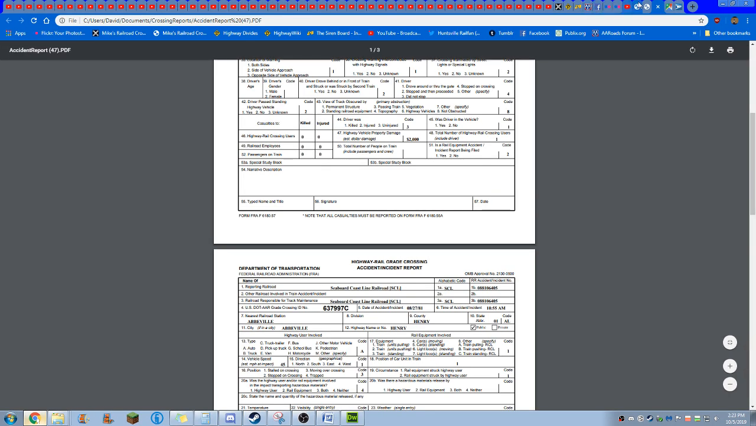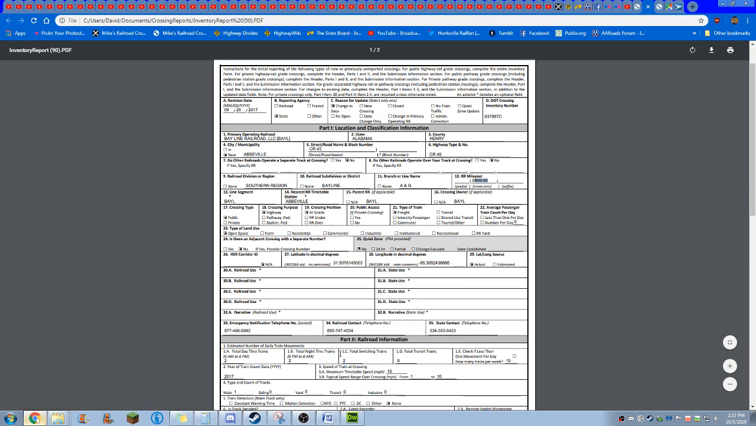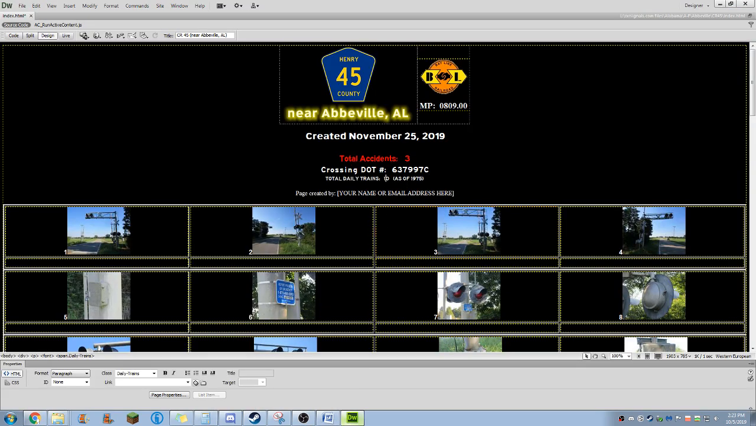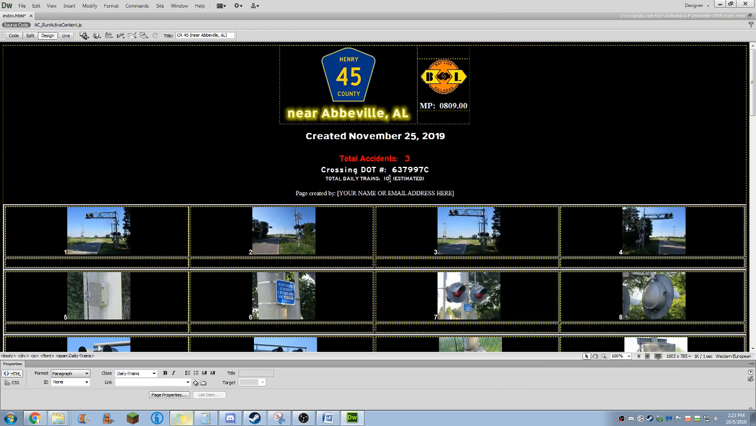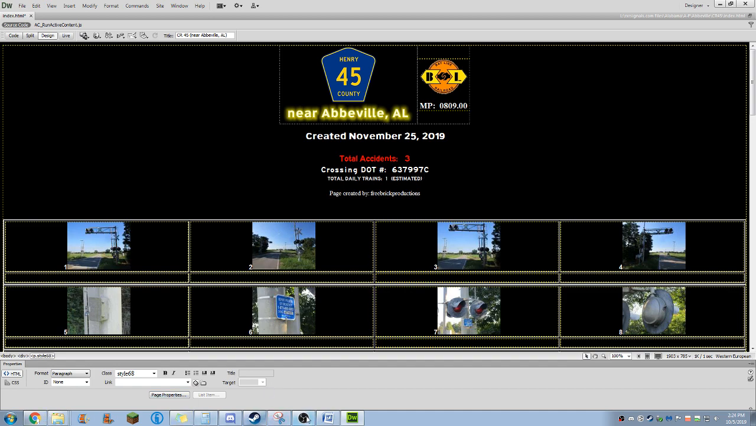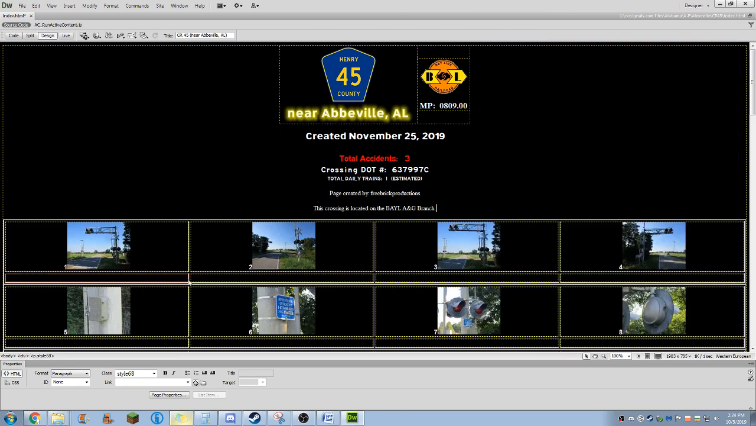Alright, so now, DOT number, we go back here, Control-C, Control-V, and like this one, it appears to have the incorrect numbers, so total daily trains, I usually put 1, and, whoops, wrong one, and estimated, and Free Brick Productions, and now enter. Now that's on the Bayline A and G branch. So I'm just going to take that, save that.